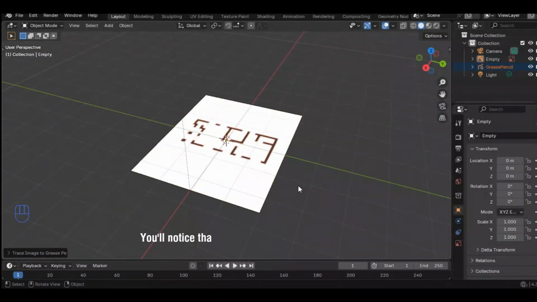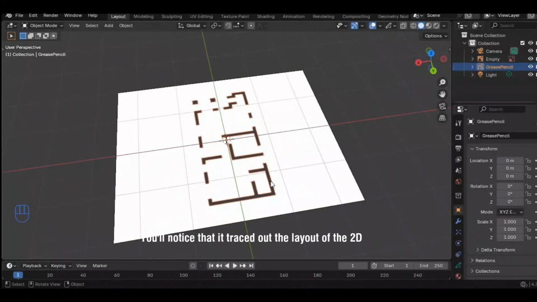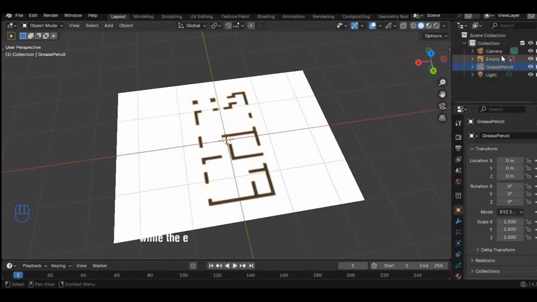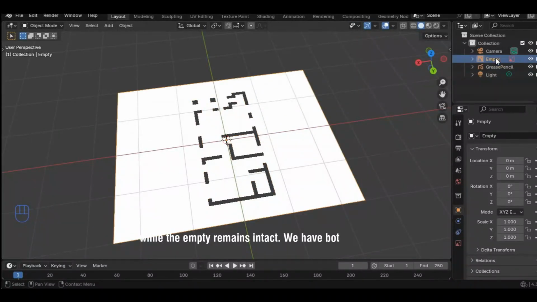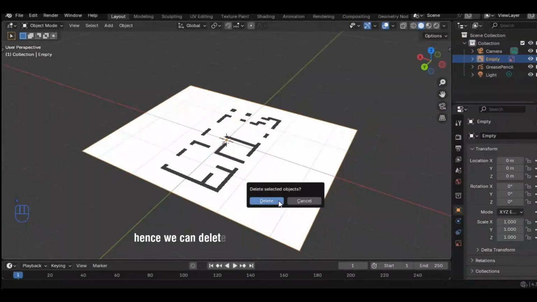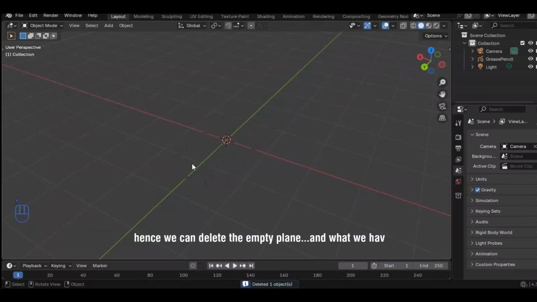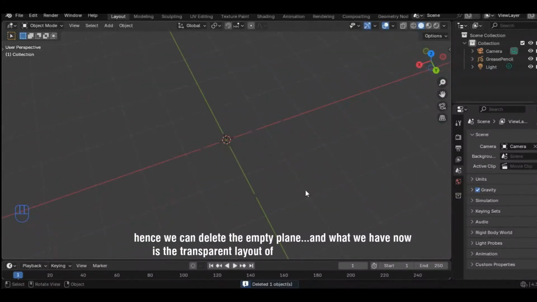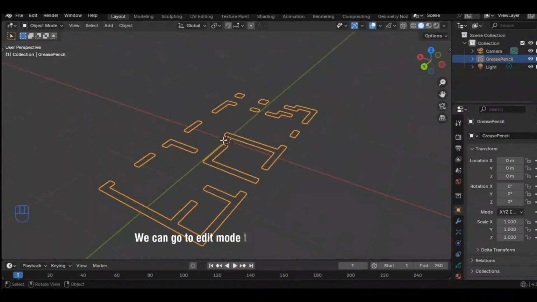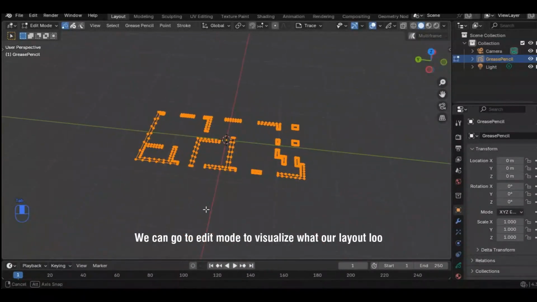You'll notice that it traced out the layout of the 2D plan from the empty plane, and we have it as a different object right here, while the empty remains intact. We have both objects in our scene, but our focus is the 2D architectural plan. Hence, we can delete the empty plane, and what we have now is the transparent layout of the 2D architectural plan. We can go to edit mode to visualize what our layout looks like.